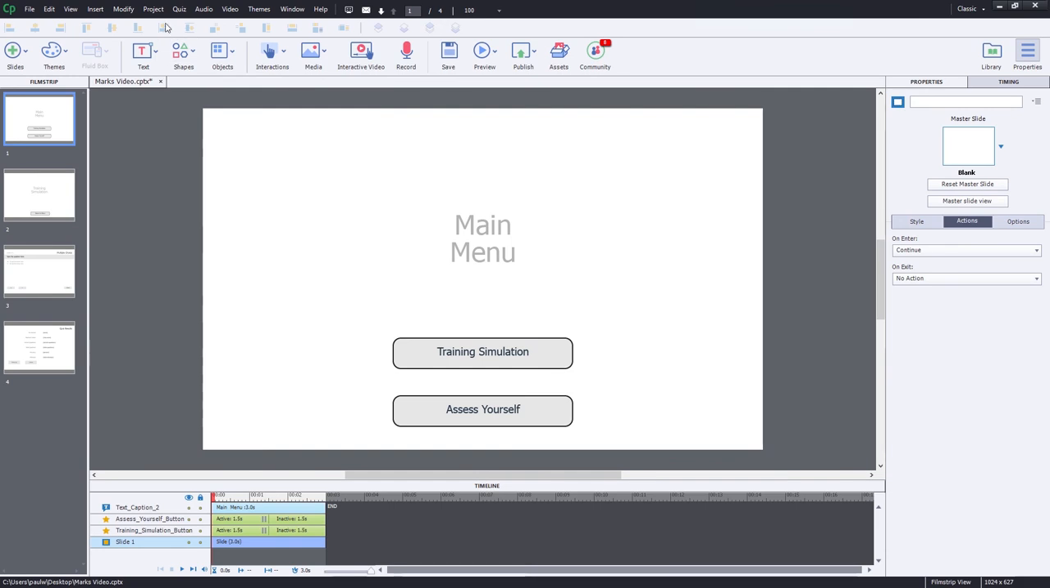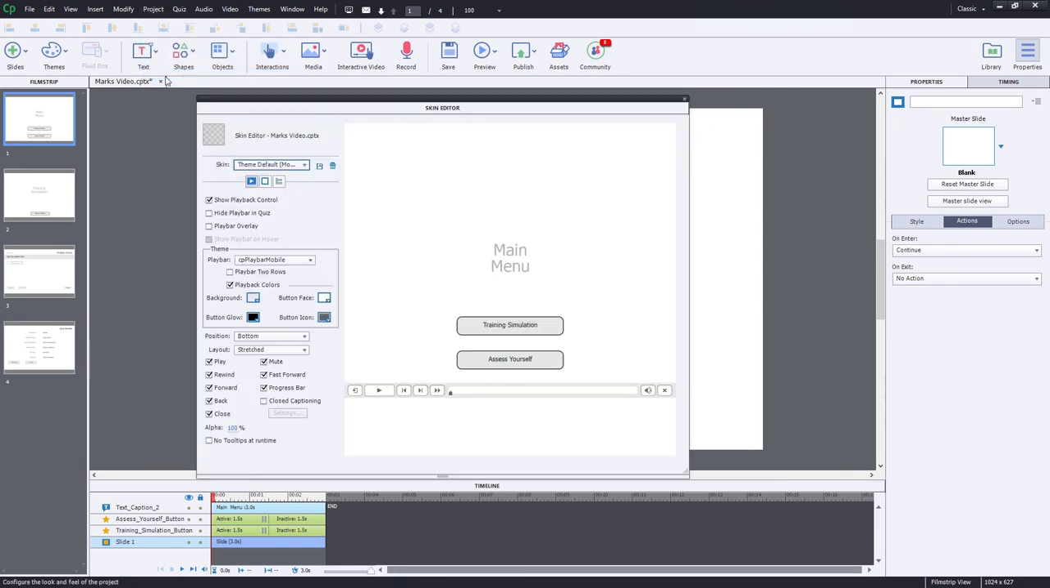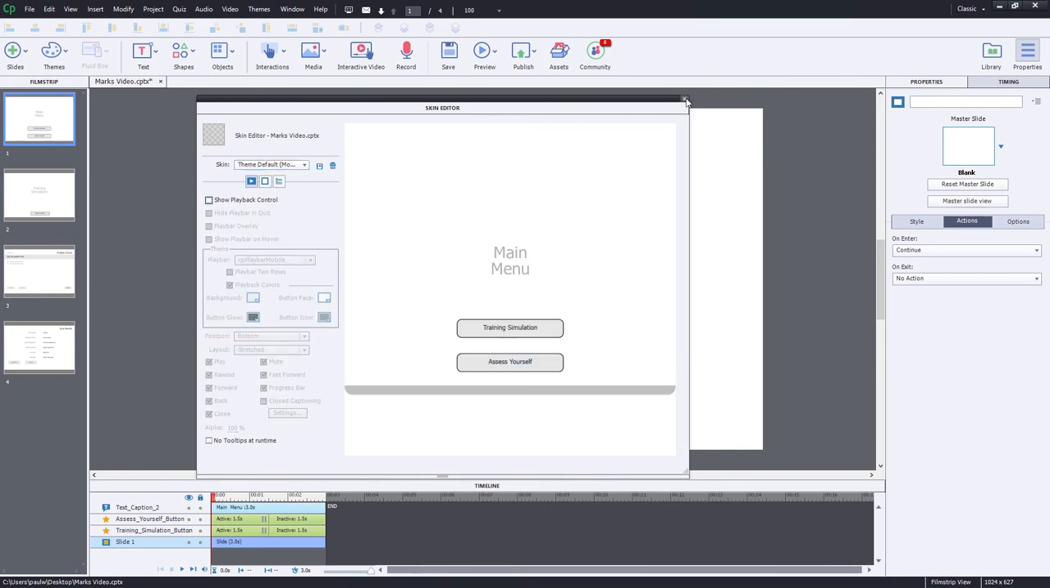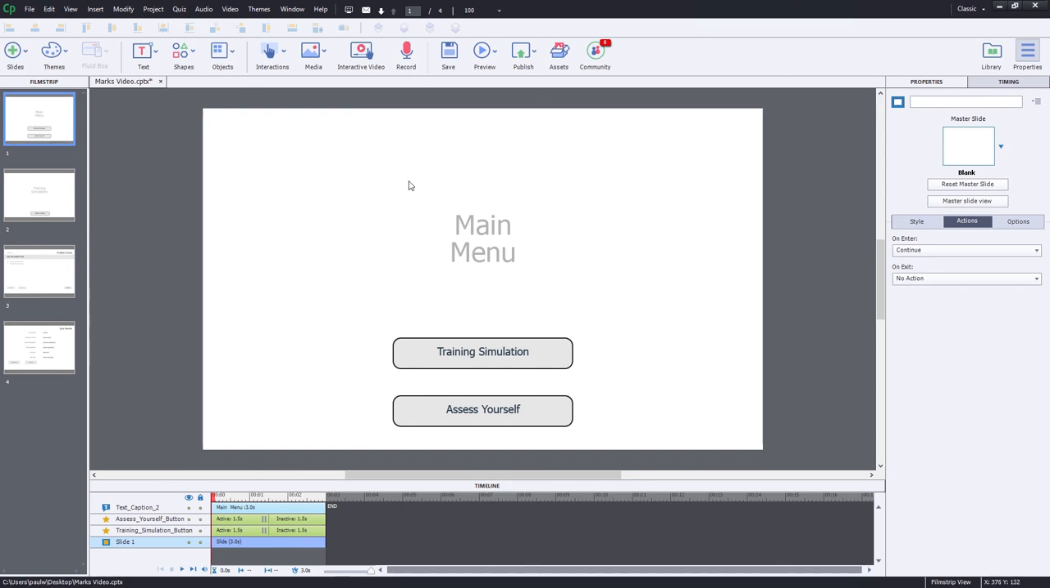The other thing I'd recommend that you do is under your project menu, go to the skin editor and turn off the playback controls at the bottom of your slide. The reason you would do that, of course, is that the playback controls will give your learners the ability to skip past the main menu and go straight to the quiz if they wish using these controls here. So anytime you create your own navigation, you probably want to turn this off, which is what I'm going to do in this case here. I'm going to close this down, and I think we're good to test this out.